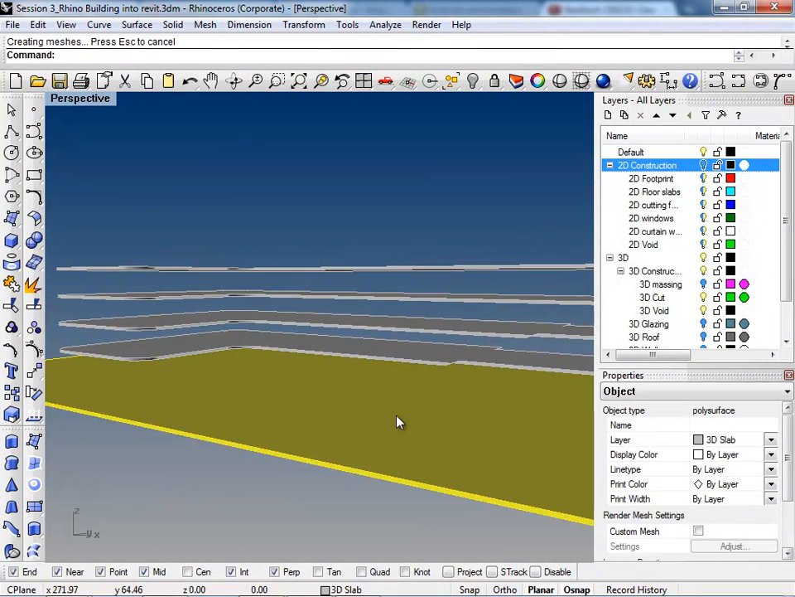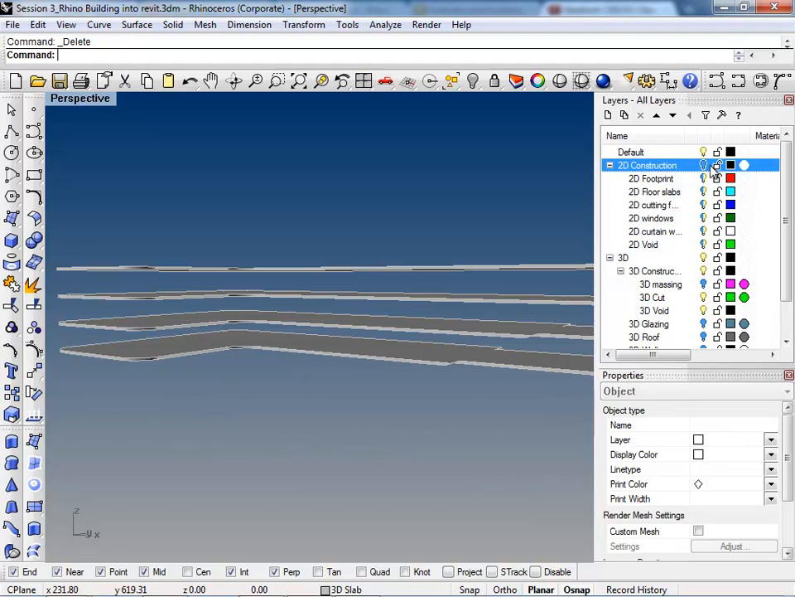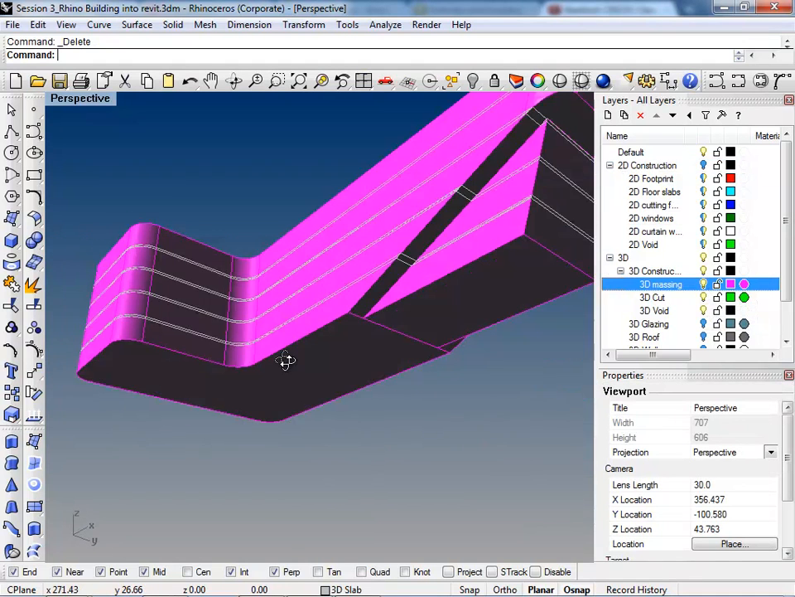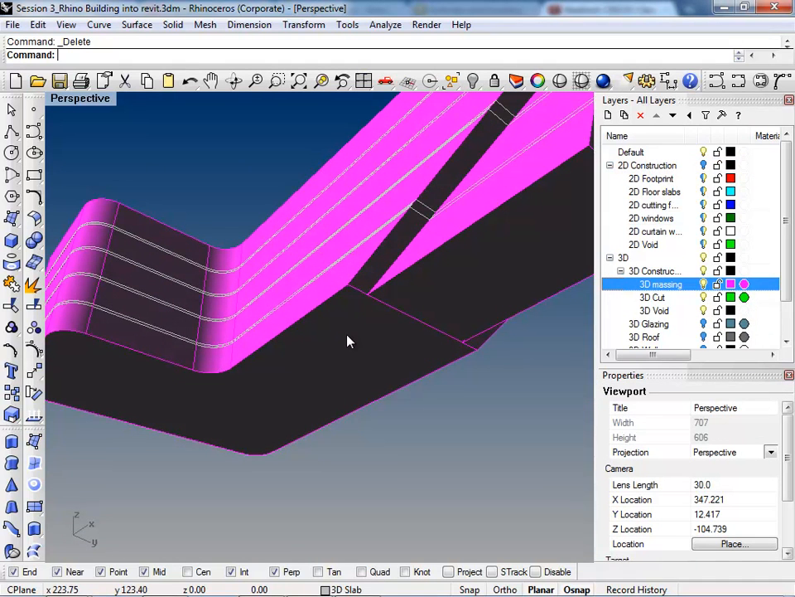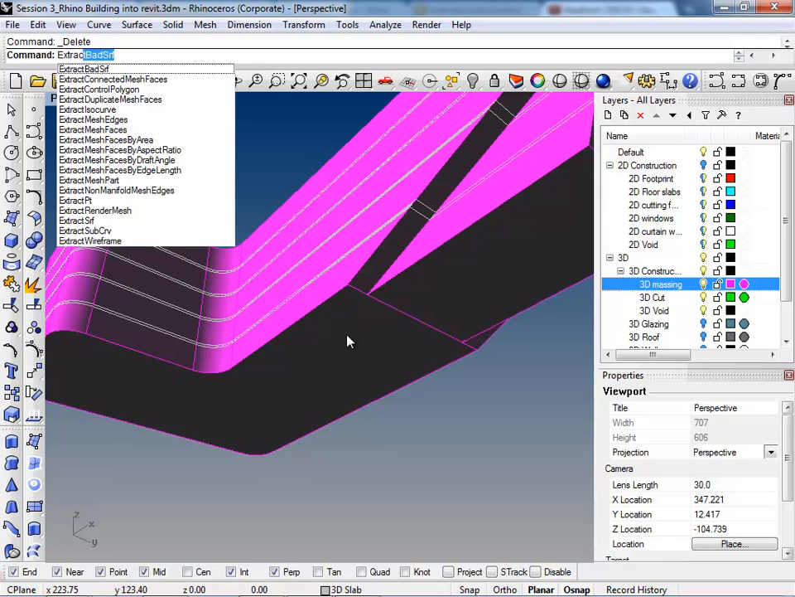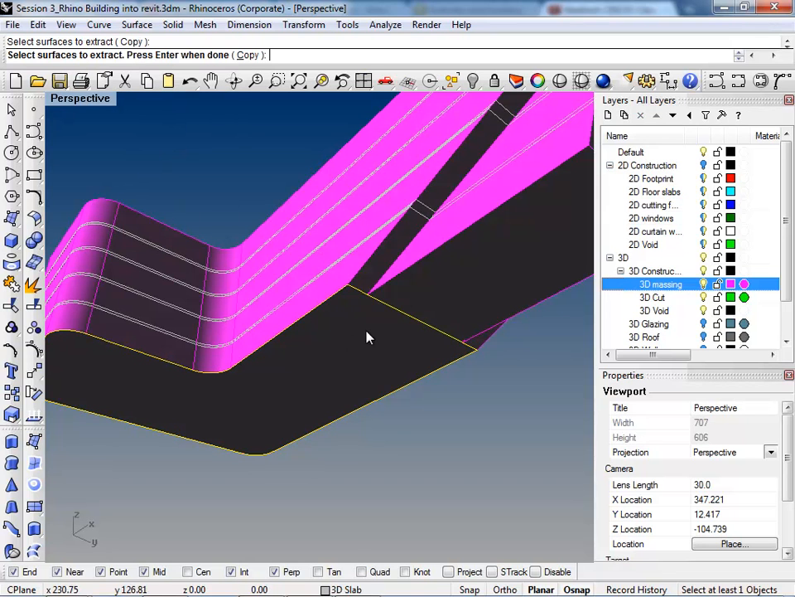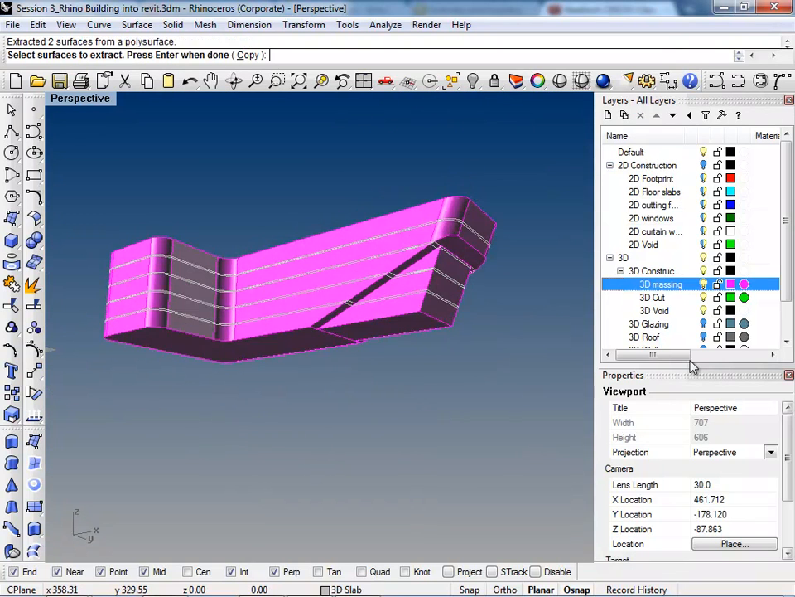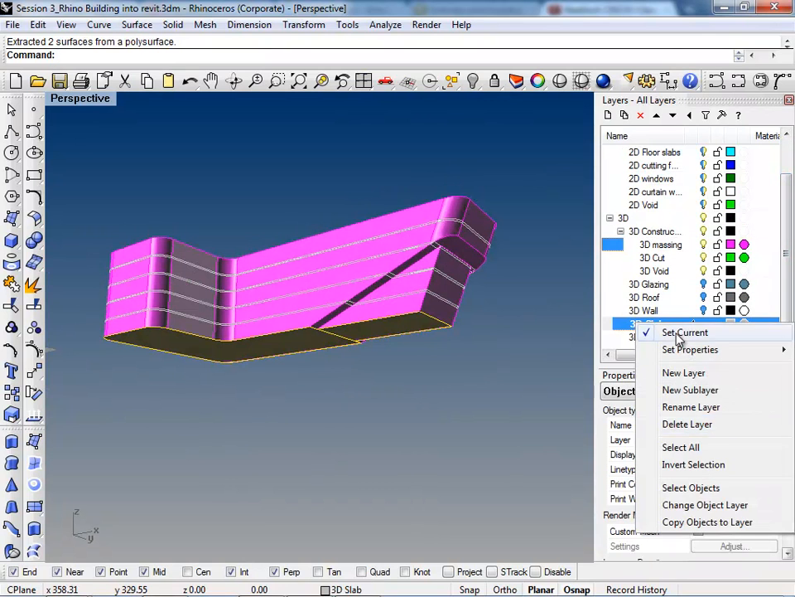And if we want to get the bottom one, it's pretty easy. We can just turn this back on and extract this surface. And then change it to the slab layer.